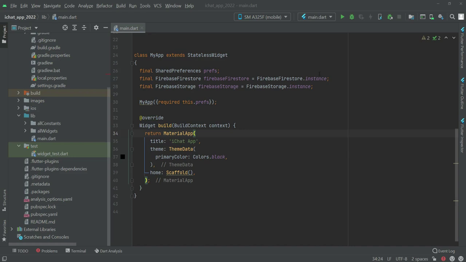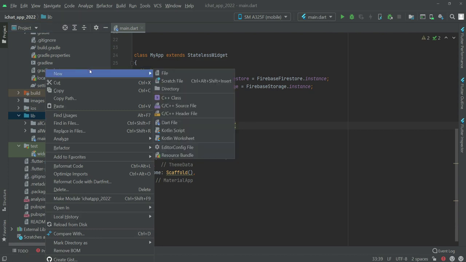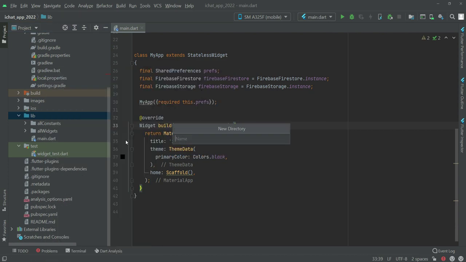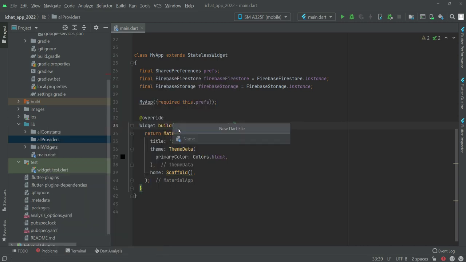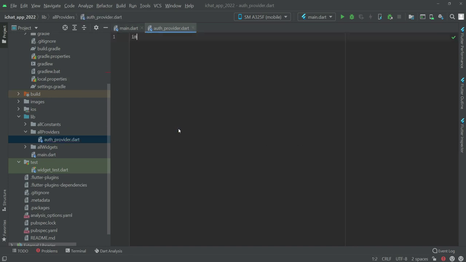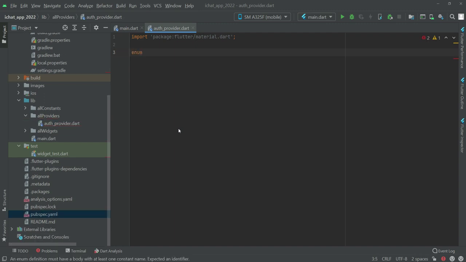Okay, so now in this video we will implement our auth provider. Right here in the lib folder we will create a new directory by the name of, let's just say, all providers, and in here we will create a dart file by the name of auth underscore provider.